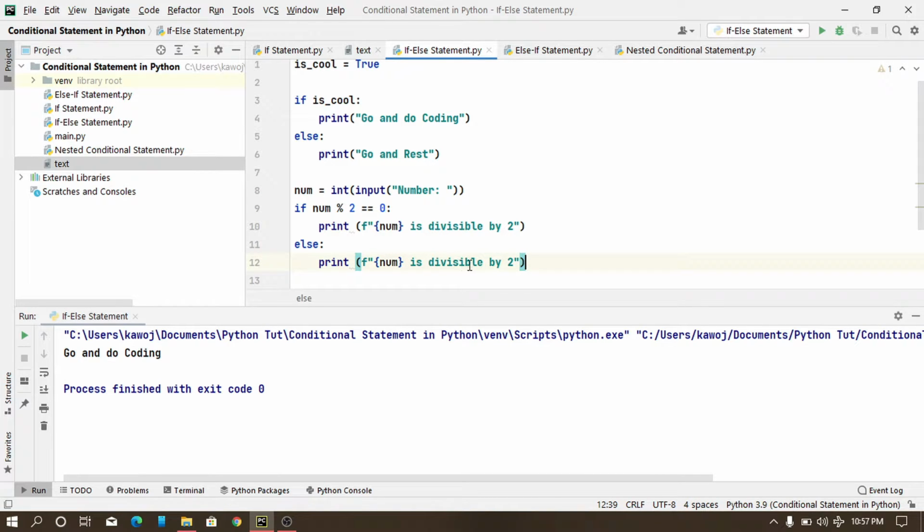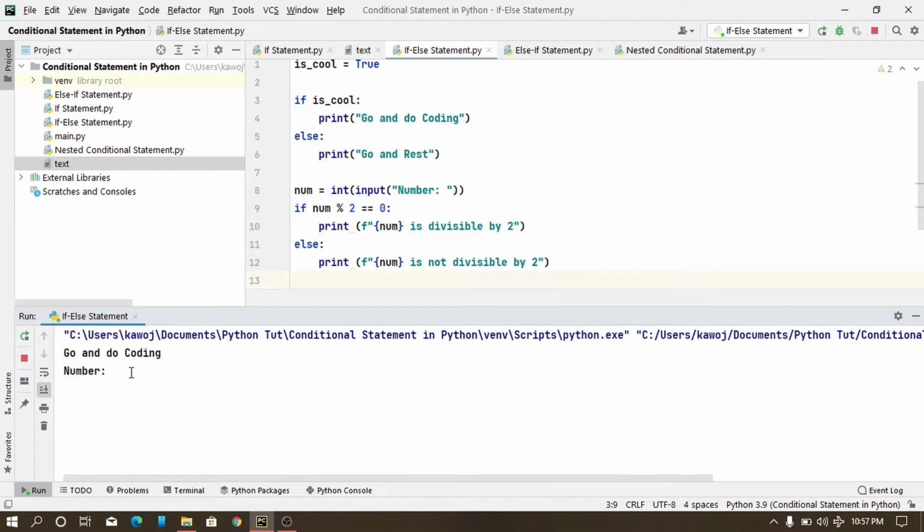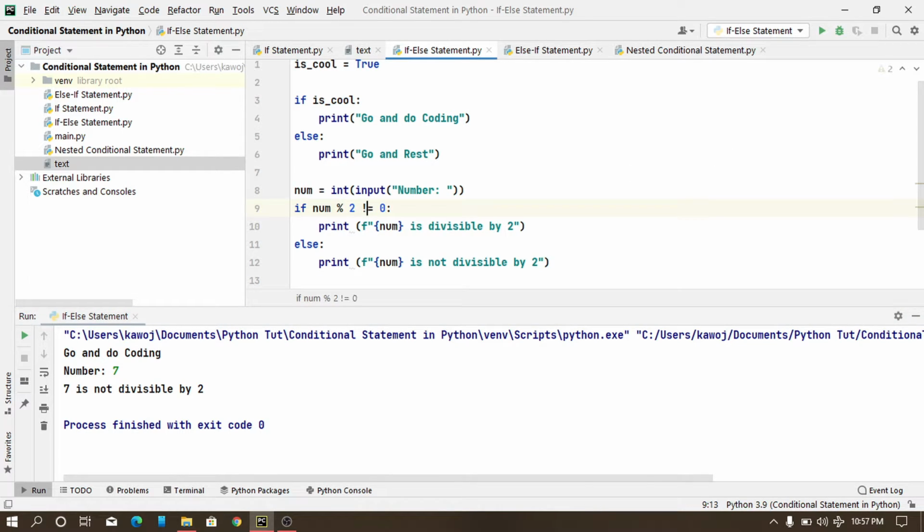Like this is not divisible by 2. So run this code. Python is waiting for me to input something to the screen. Let me input 7. We get the output as 7 is not divisible by 2, which is really true because 7 is not divisible by 2. Also, you can just do this like this.